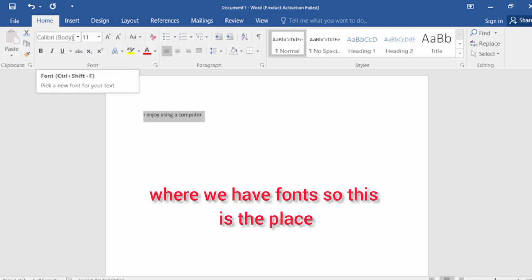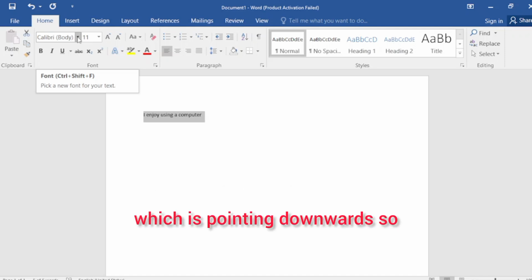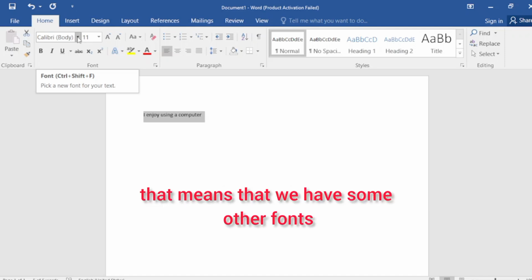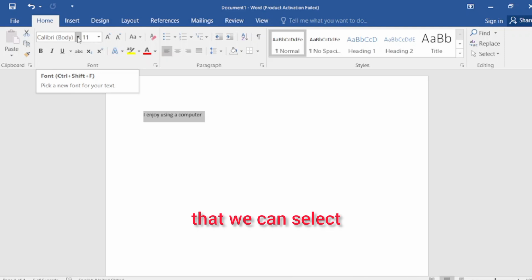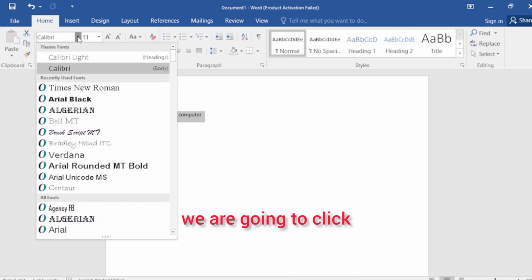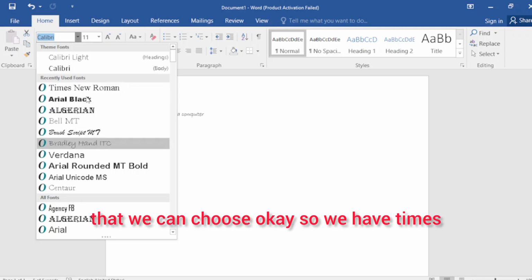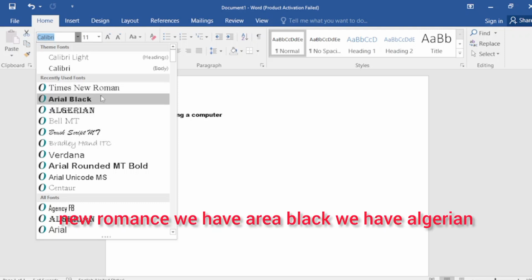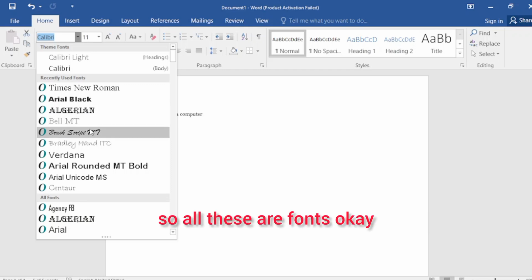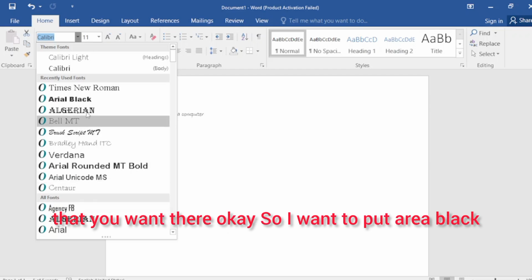So this is the place where we find the fonts. We have the arrow there which is pointing downwards. So that means that we have some other fonts that we can select if we click there. So let us click there. Okay, we are going to click and we have all these fonts that we can choose. Okay, so we have Times New Roman, we have Arial Black, we have Algerian. So all these are fonts, okay, that you can choose. You can choose whichever font that you want there.